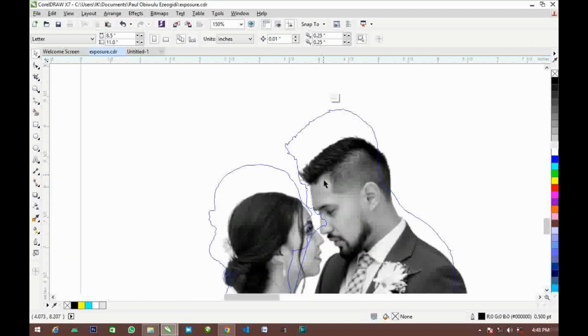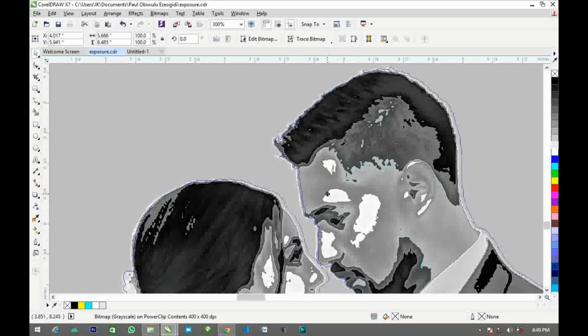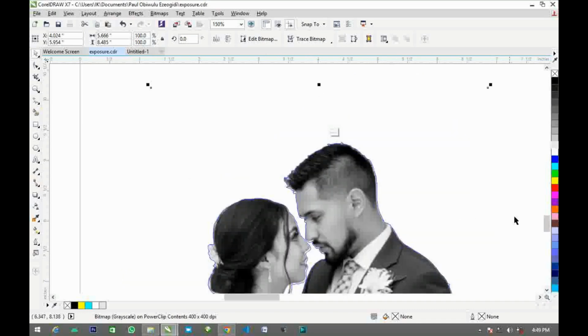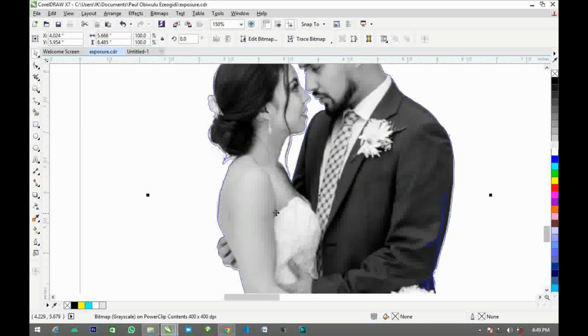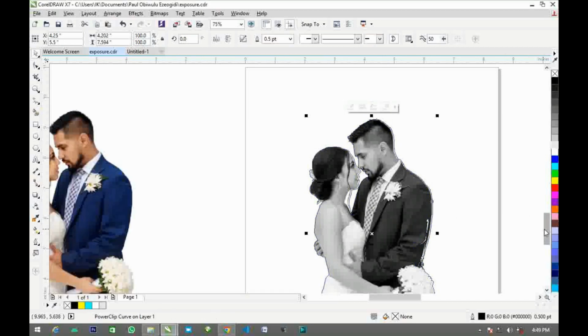Right click on it again, click on edit power clip, and move inside it. You need to make sure that they're properly aligned. Make sure that the image is aligned properly. All right, I think this is good. When you are done, you exit the power clip.